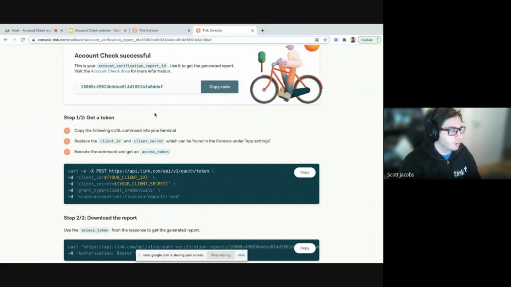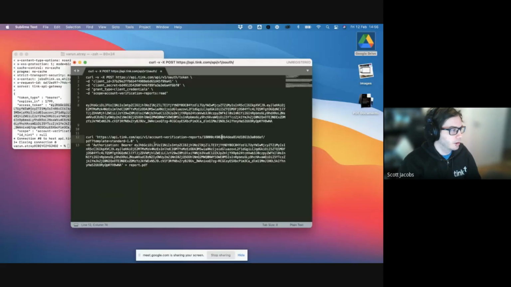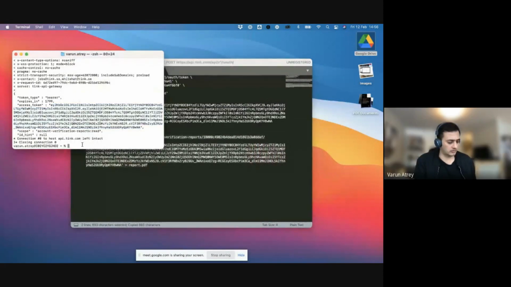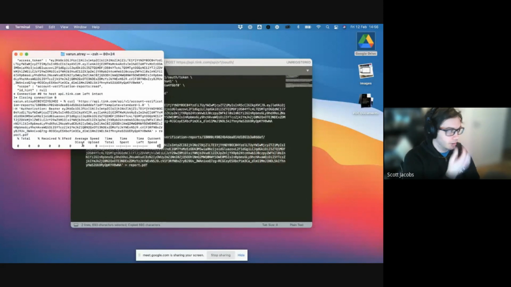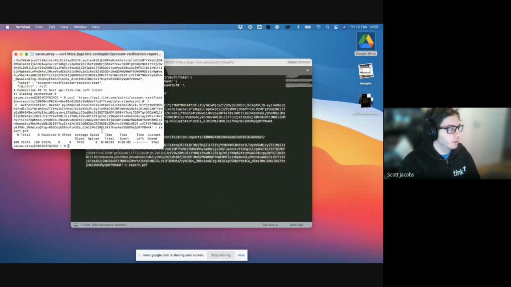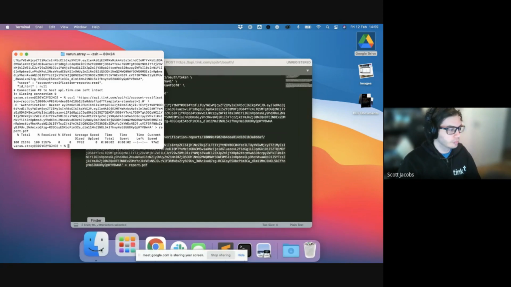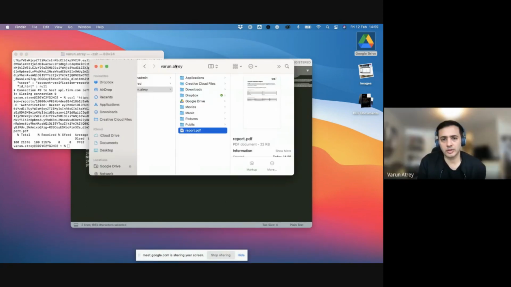So finishing this up, if you go back to your terminal and paste in this new code that you've created here, new API call, and then press enter, you'll notice that it starts to perform a download, and you have now downloaded your first report from your customer. You should be able to find this. It's called report.pdf, as we've named it. It should be in your user folder. That's my user folder, and it's in there.